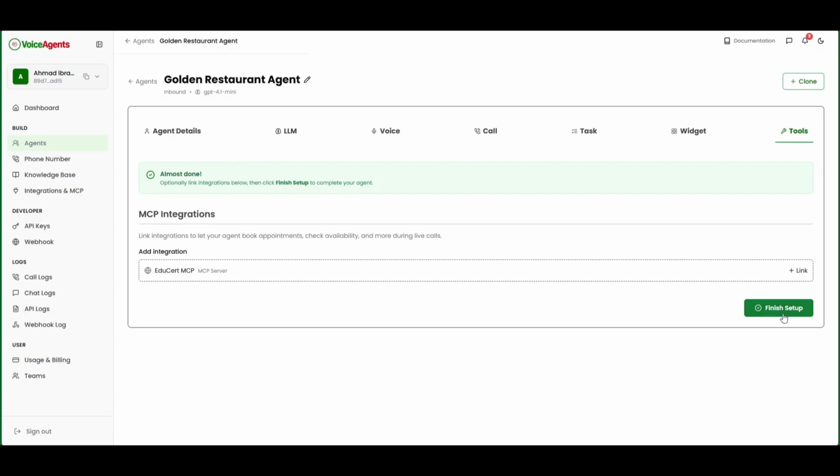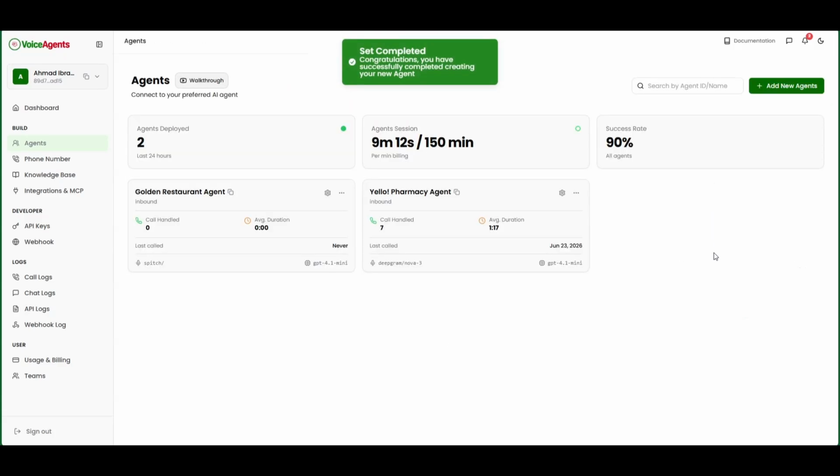Once you are done, you click finish setup, and like that, you have gone through the entire process of creating an agent on VoiceAgent. Thank you.